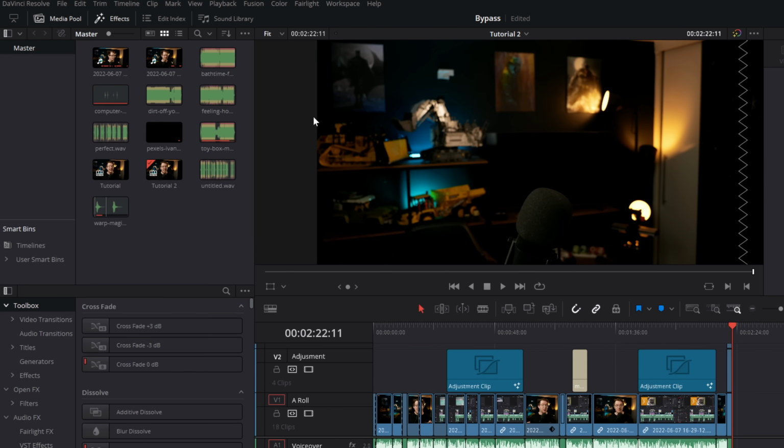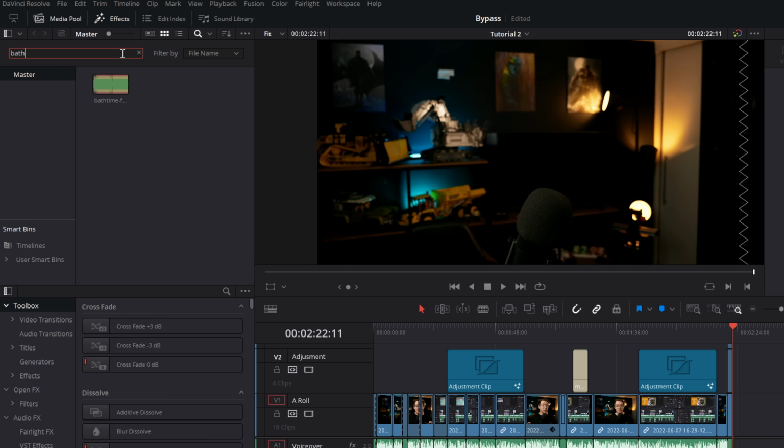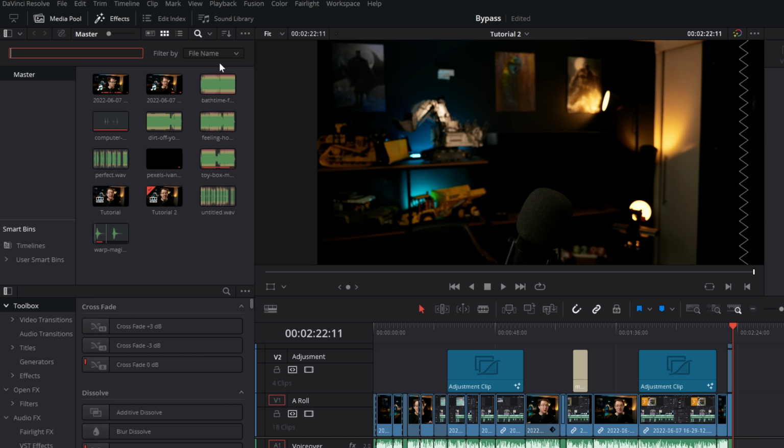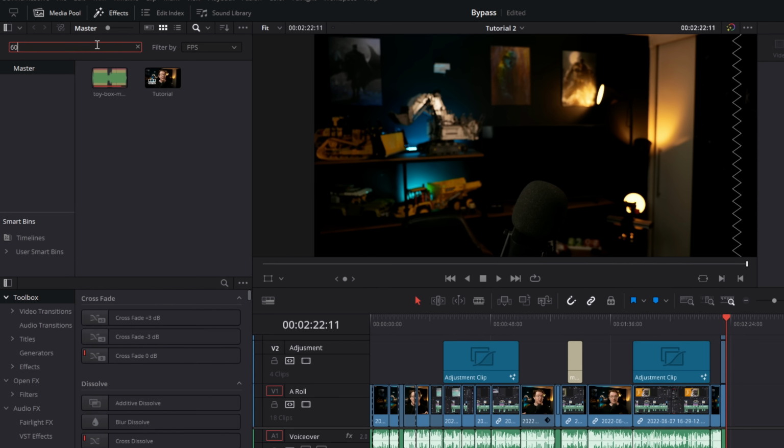Magnifying glasses. I always forget about these magnifying glasses, but if you go to the media pool, you've got the little magnifying glass at the top, and that allows you to search for things in that media pool. So you can search for file names, like so. If you use this drop down, you've got a load of other options. One that's quite useful is FPS. If I give that a click, most of the footage within here is 30, so I could just narrow it down, but there's also a little bit of 60 in there, and I could just search for it like so.